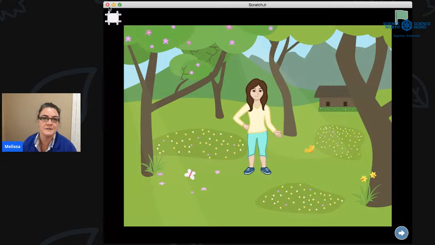It's not working. Oh, sorry, I closed my window. Let me find that again. I'm not sure if it was actually a lag in my screen or my code not working. So let's go back in there.